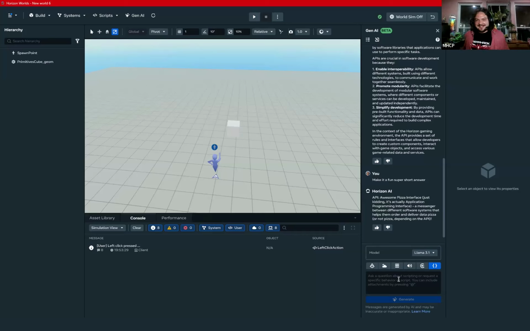Like I just showed you though, don't be afraid to ask Llama specifically about any questions you have, things that surround the scripting too, and even the desktop editor itself.